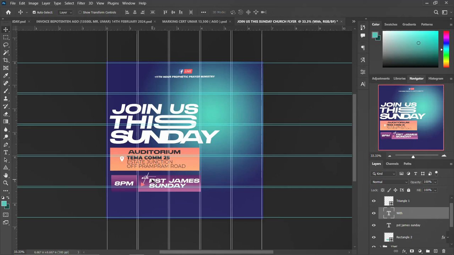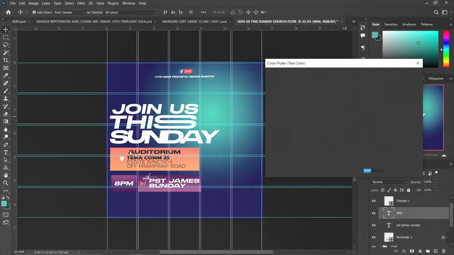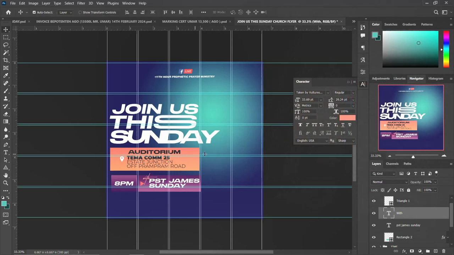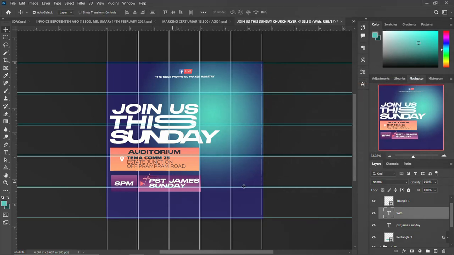Use the arrow key to adjust it nicely, and then let it fall to the side. Maybe this should go back a bit. Yeah, just position it well. Position it well, and then change the color of the width from white to any of these colors. Good. So pick any color from there, and then it blends nicely.